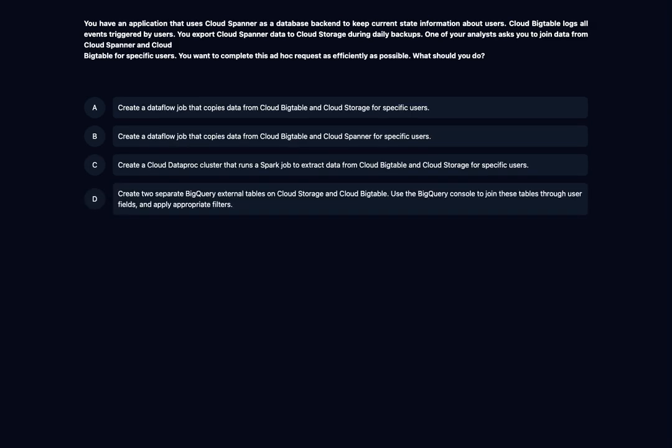You have an application that uses Cloud Spanner as a database backend to keep current state information about users. Cloud Bigtable logs all events triggered by users. You export Cloud Spanner data to Cloud Storage during daily backups. One of your analysts asks you to join data from Cloud Spanner and Cloud Bigtable for specific users. You want to complete this ad hoc request as efficiently as possible. What should you do?